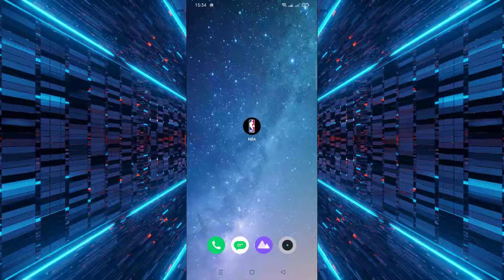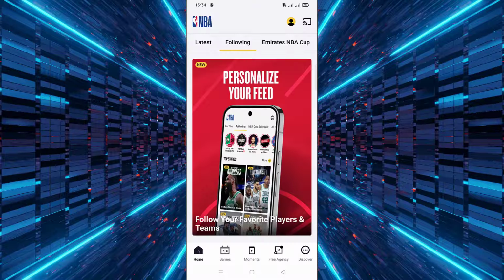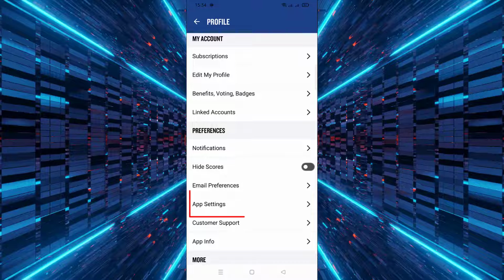First, open the NBA app on your phone. Next, tap on the profile icon located at the top right. Then, scroll down until you see the option labeled App Settings and tap on it.